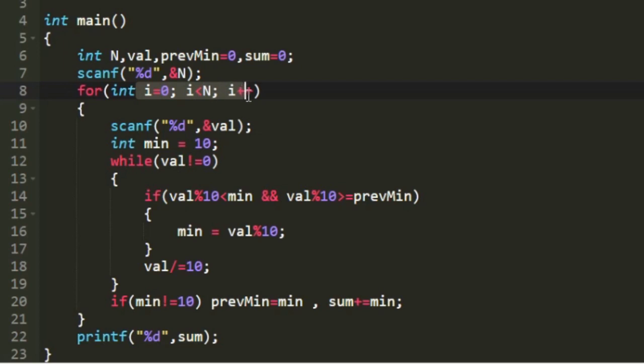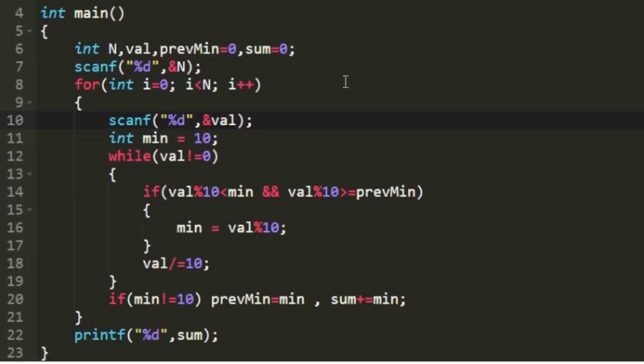So we are accepting the value of n bags in every iteration, and I am not going to store the value into an array. Instead I am going to store our input into this variable named val again and again for n times. And soon after accepting the input we are going to calculate the minimum number of gold coins that the boy would be able to take from that bag, and store it into this variable named previous min, because in the next iteration he should take more gold coins than this.